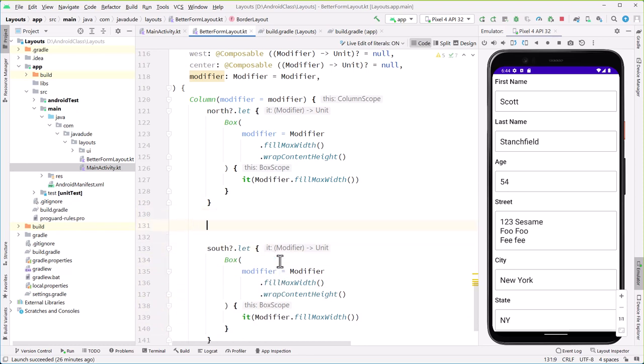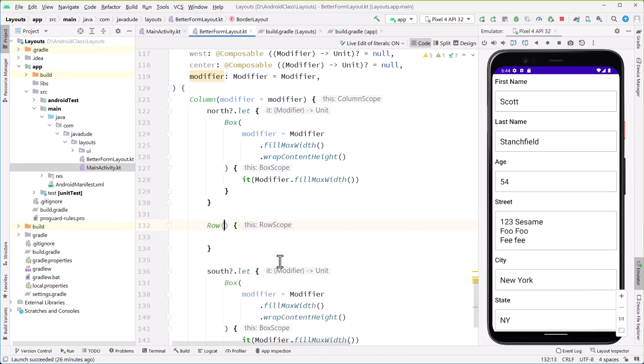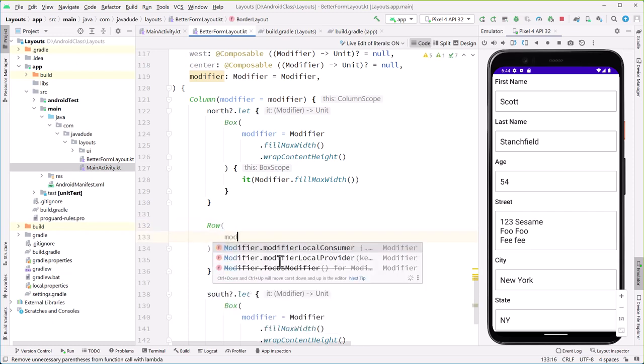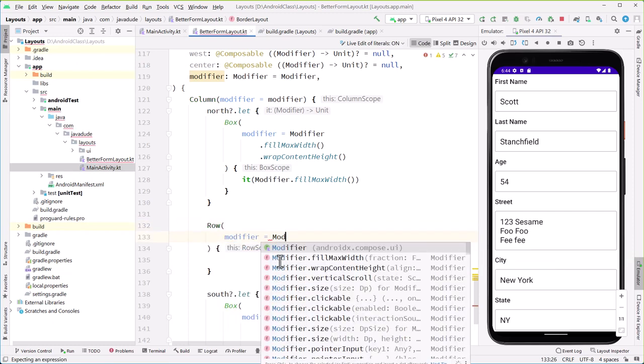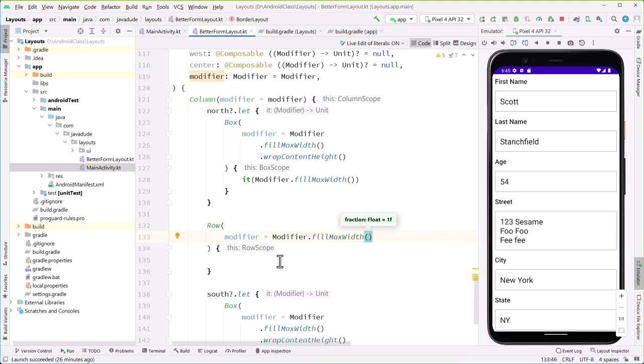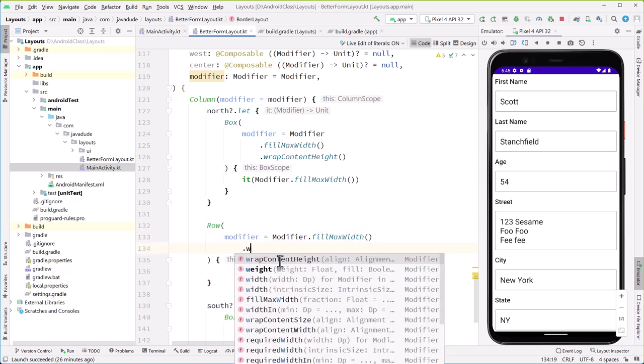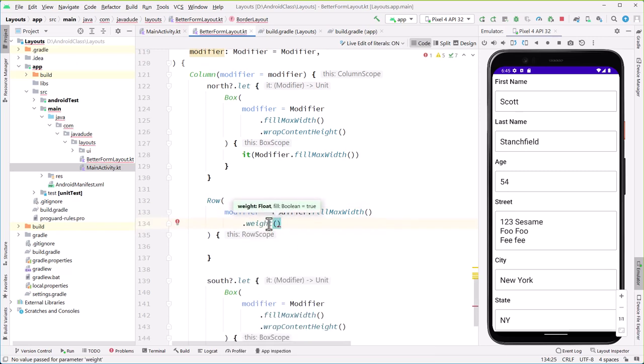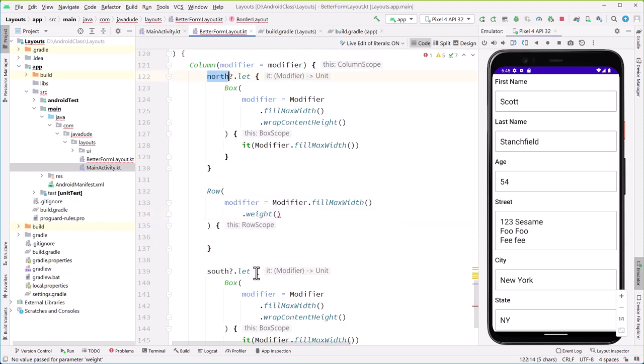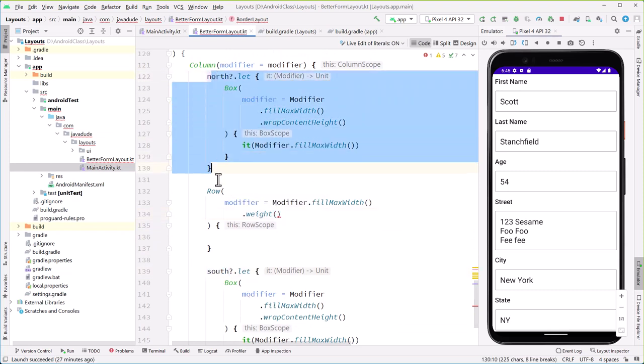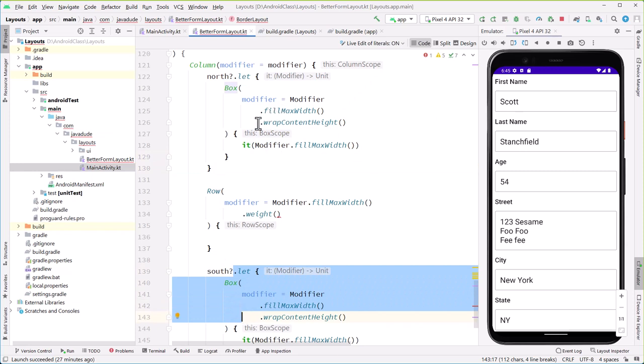And then we need to do this center section. Now the center section is going to be a row with possibly three elements inside of it. So we're going to have a row, and it's going to need a modifier in there. We're going to start off by filling the max width again for the entire row with that west, center, and east section in it. We're going to give it a weight to take up all the remaining vertical space after north and south are laid out. Notice that north and south don't have weights. They're going to be filling up their content height, and that's it.